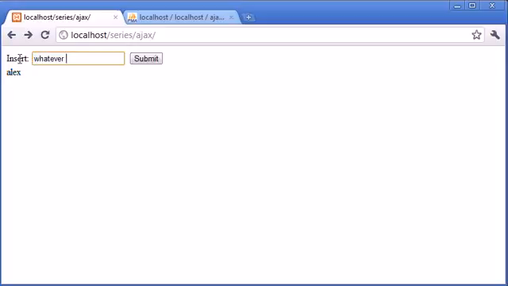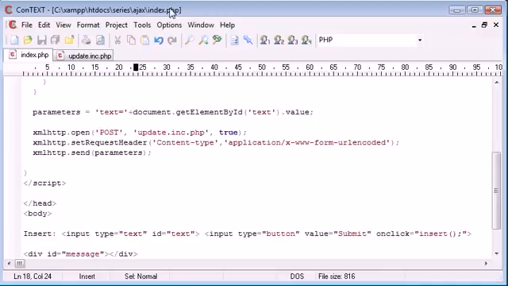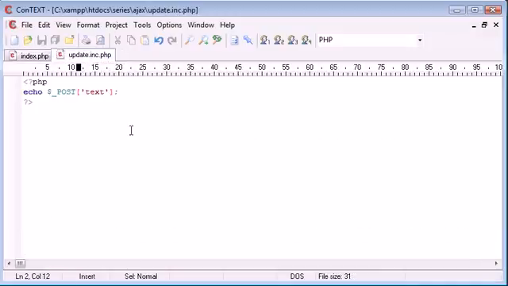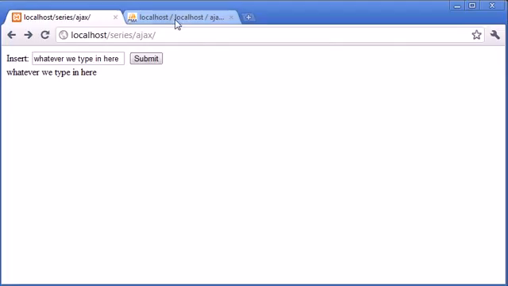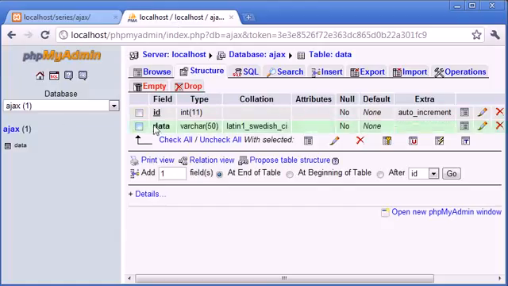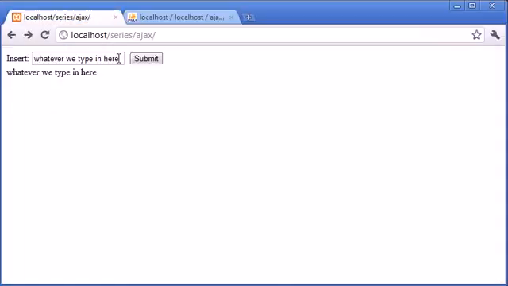So whatever we type in here and we click submit is going to be posted through to our update.inc.php. So now in update.inc.php we need to start connecting to our database in order to start putting the data into this data field inside of our table. So let's just refresh the page so we can start again in a minute.